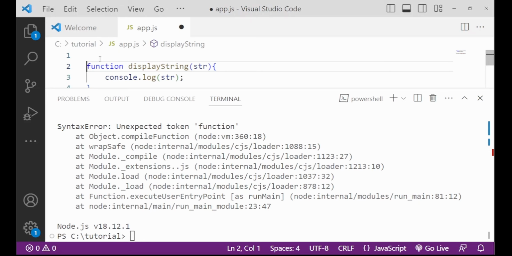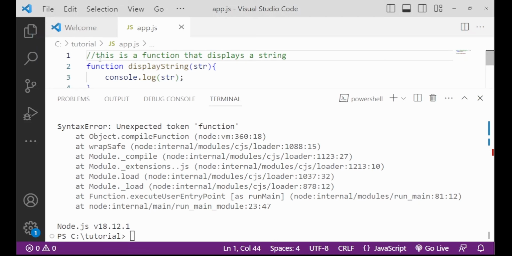So the single line comment is what I just showed. For instance, this function. So this can be anything. You are simply explaining what your code is all about. A string. All right, so this is single line comment.